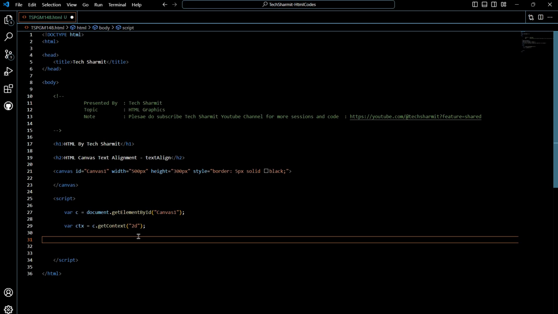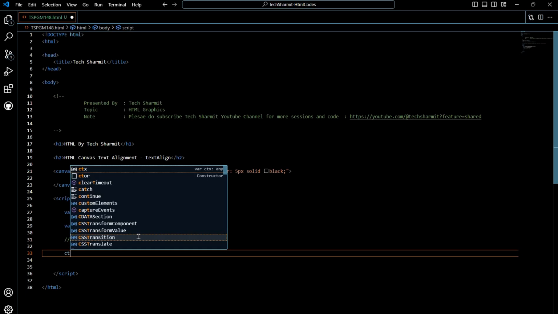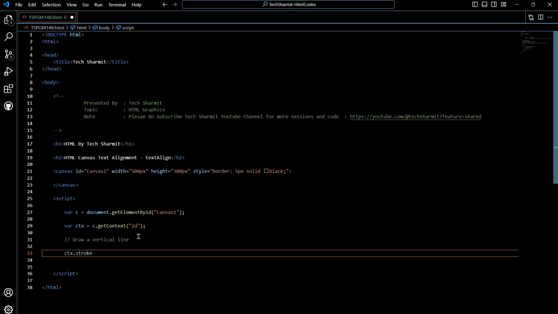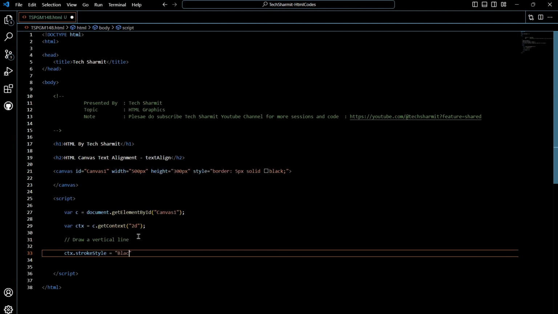Clear? Fine. Now to explain the thing in a proper way, firstly I'll draw one vertical line so that I can show you how things are moving on the horizontal axis. Okay, so let me draw a vertical line. Here we will write ctx dot strokeStyle. Again I'm repeating, if something is written in small letters, please write in small. If something is written in capital, please write in the same way, otherwise it won't work. Okay, here I'll write black.